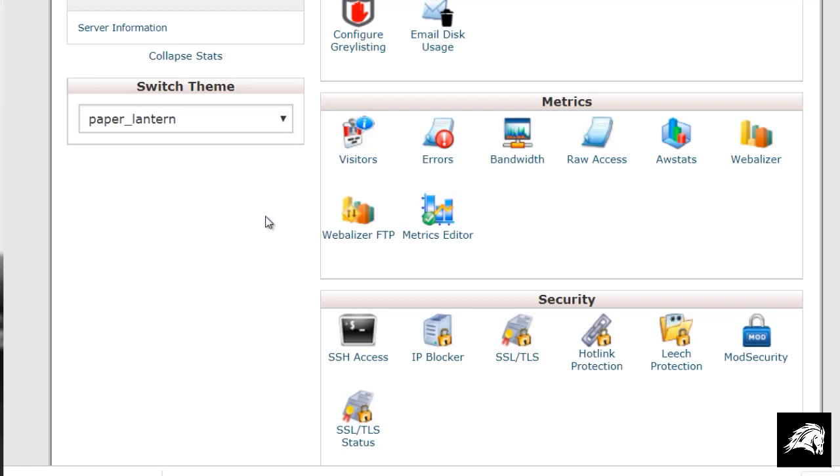So let me explain to you why you want to hotlink your files. This includes any type of file on your website. Could be audio files, could be video files, could be images. What this does is it basically tells the system that the only way that, let's say, a video or an audio can load on your website is if it is actually coming from your website.